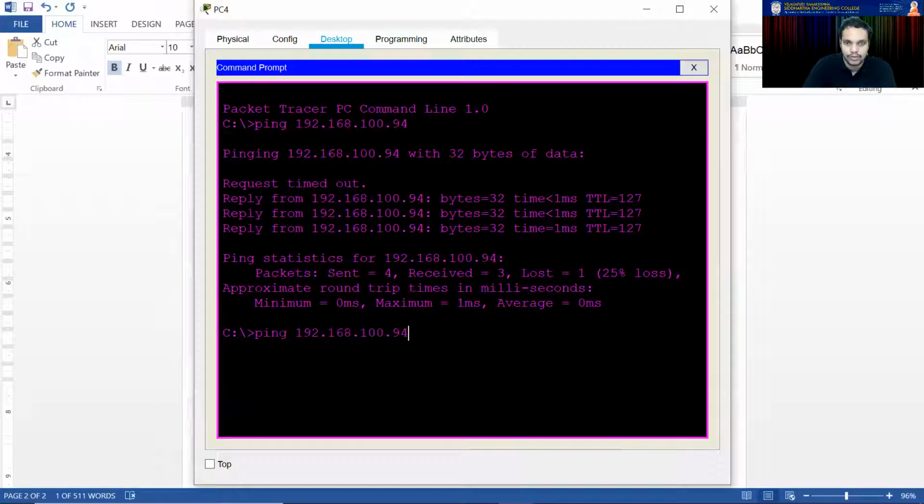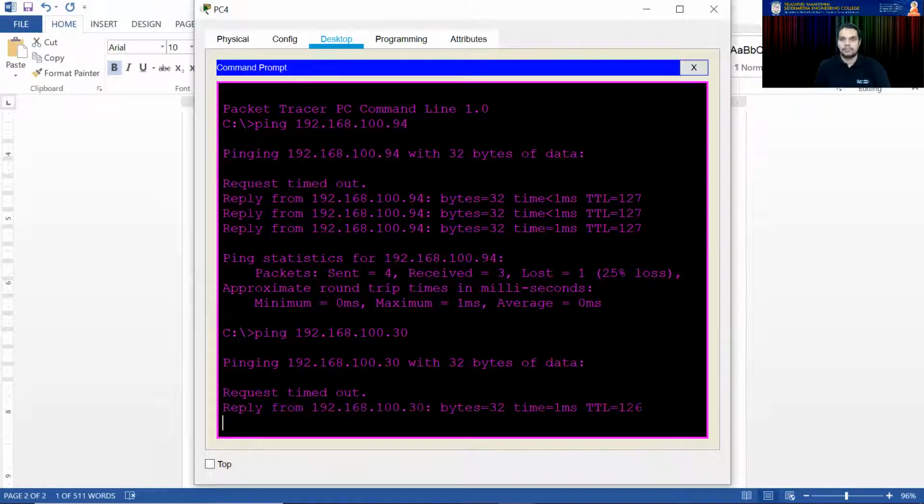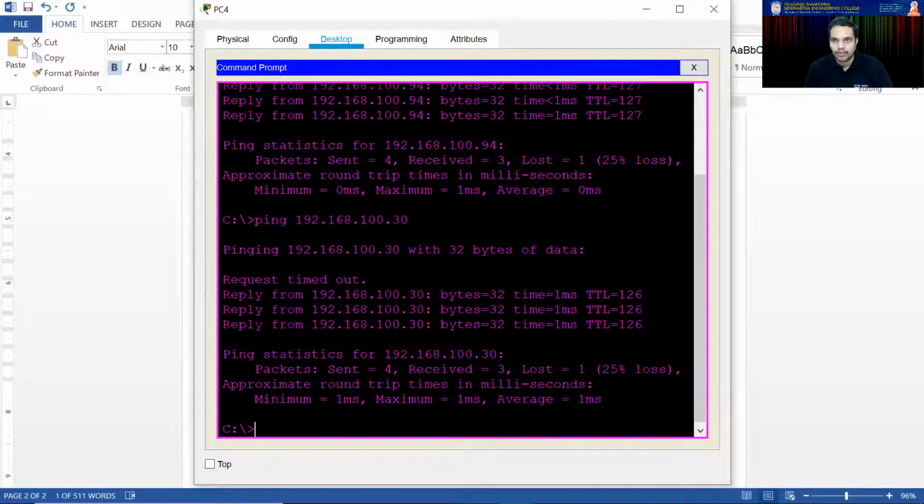Ping is going out of this network. So if the link between R1 and R2 is not configured properly, you will not get this ping. So you see, we got it, and I hope everything's fine now.